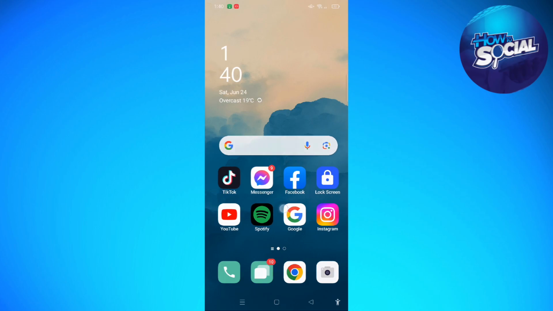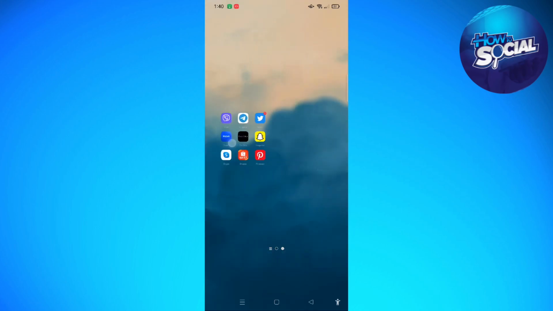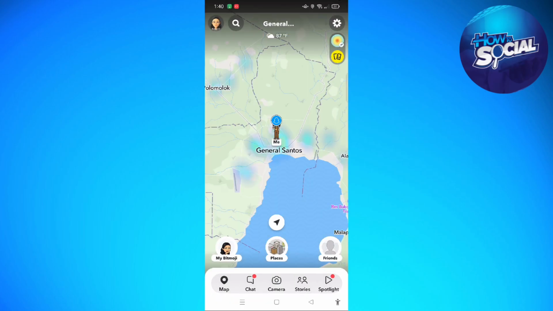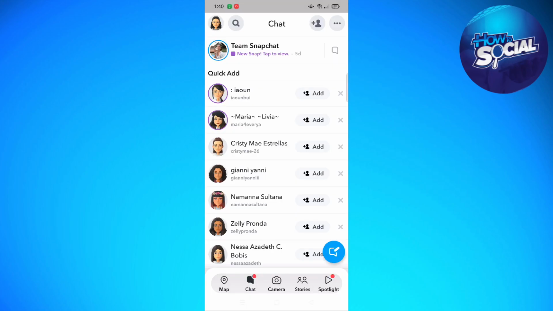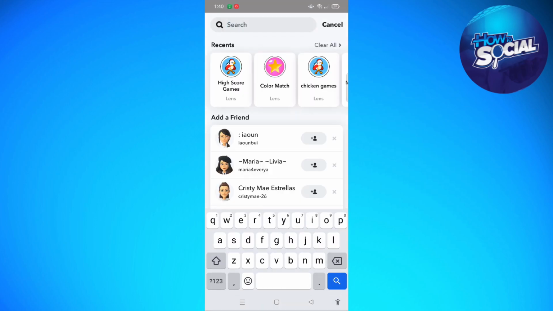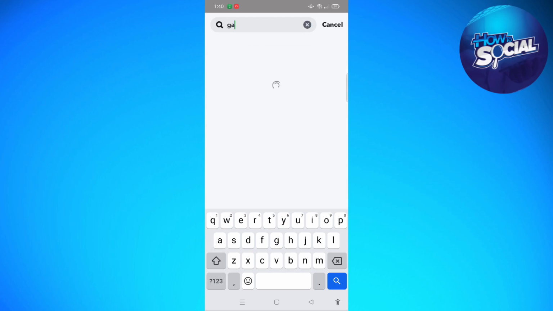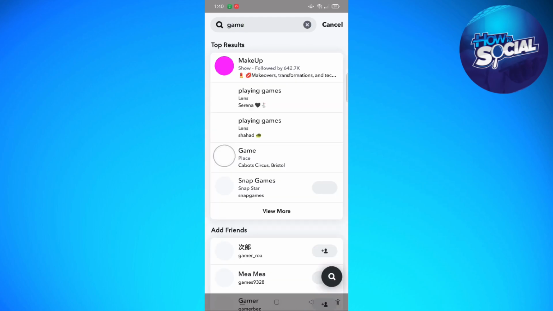The first step that we need to do is to simply launch or open up the Snapchat app on our device, and then after that we are going to click on chat here on the bottom part of our screen. Just tap onto the chat section, and then on the upper part we're going to tap on the search icon, and then type in here game, and then tap on search.